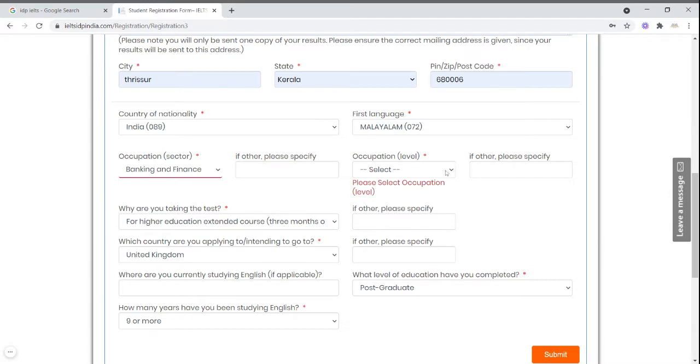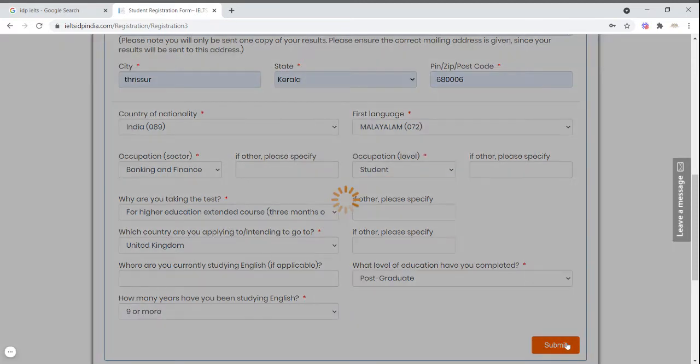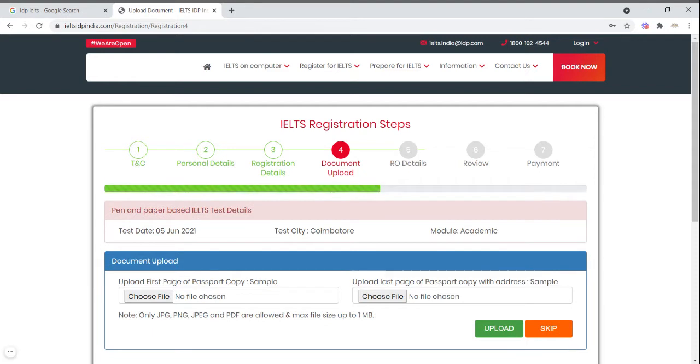And also just select your occupation level. That means self-employed or employer or employee, middle or junior, or retired, student. If you are a student, just select student. And after that, click this submit button. Then you will be redirected to the next page. See, the next page is for the fourth step, document upload.